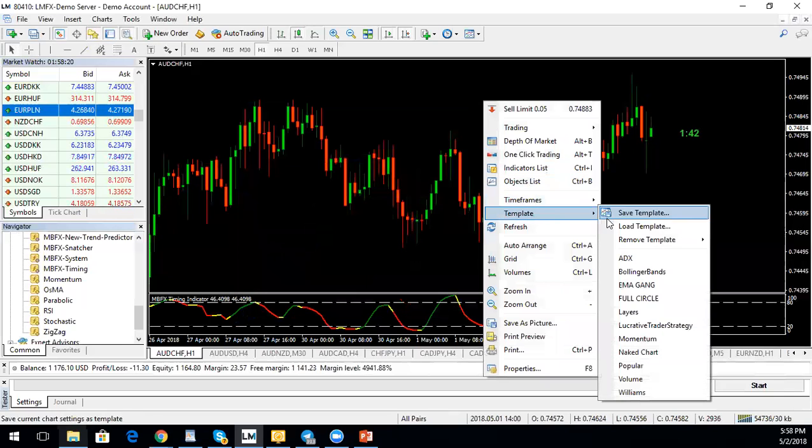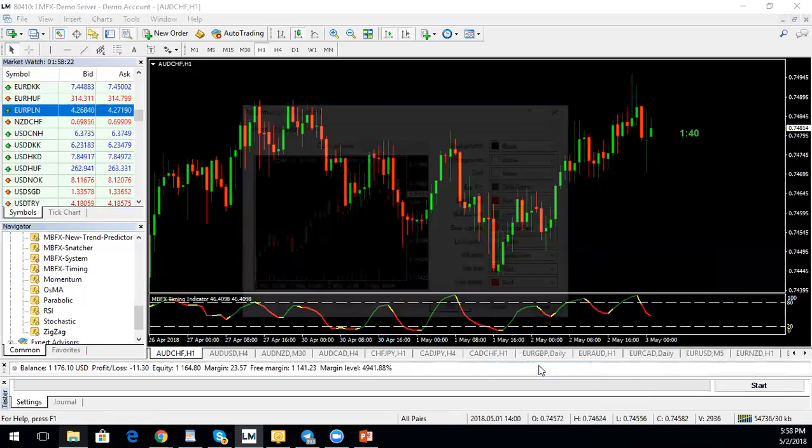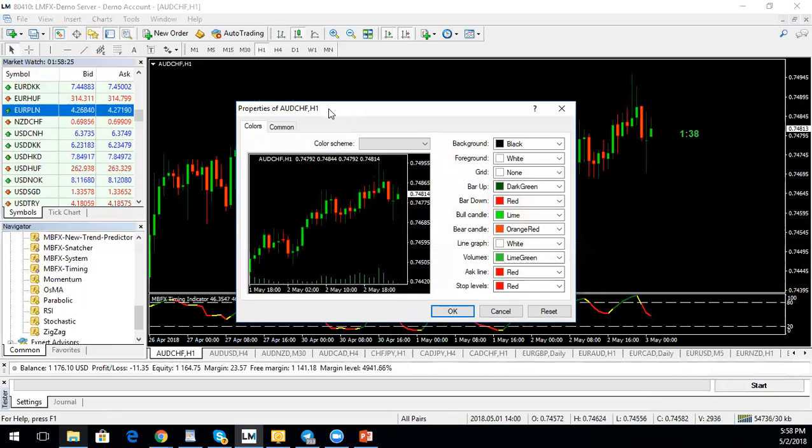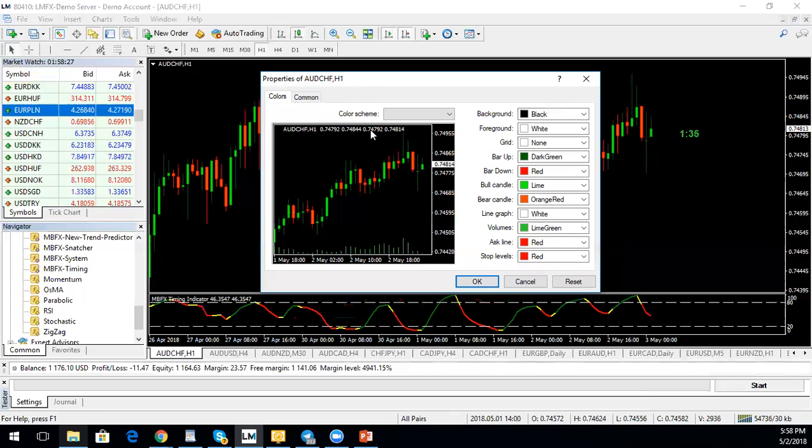If you want to change the candlesticks, you can simply go back to properties, or you can hit the hotkey, which is F8. The bull candle and the bear candle are where you can change the color of the body of the candle. Obviously bull means upward trend, and bear means downward trend. Or you can say bull candle means a bullish candle, where the bear candle means a bearish candle, right? So here you have a bearish candle.